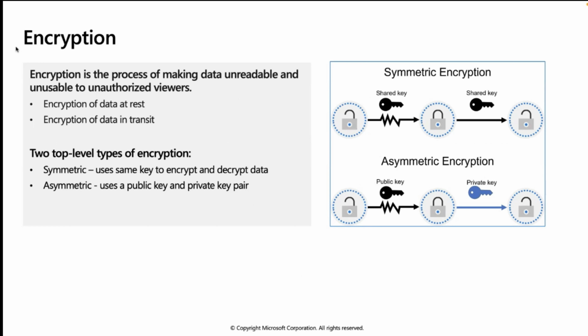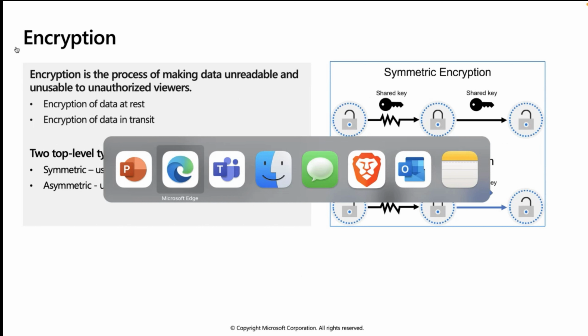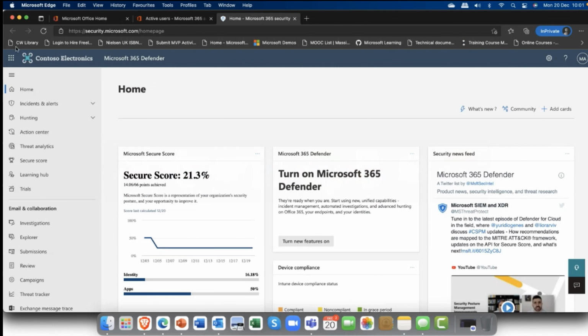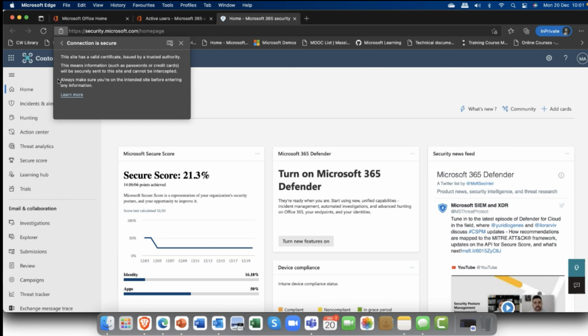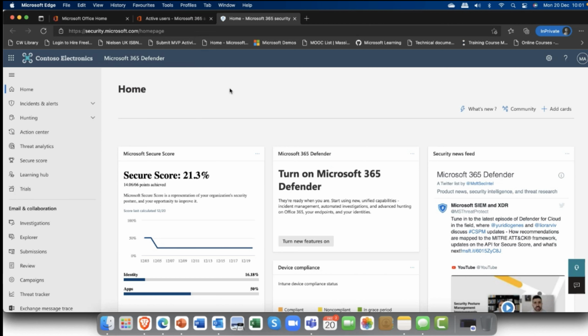Okay, so this is particularly useful for data in transit. So HTTPS, for example. And of course, we can see this every day by the little padlock that's on our web browsers here. And you can see, I can see that the connection is secure. You can have a look at the certificate if you want to. All right.